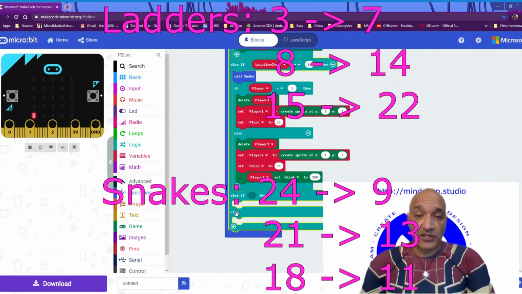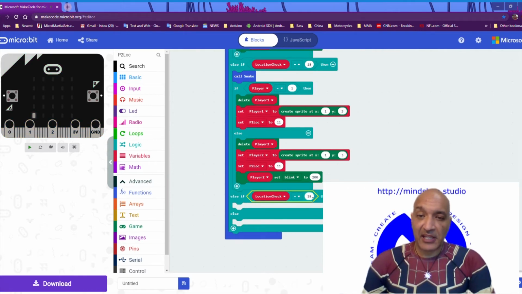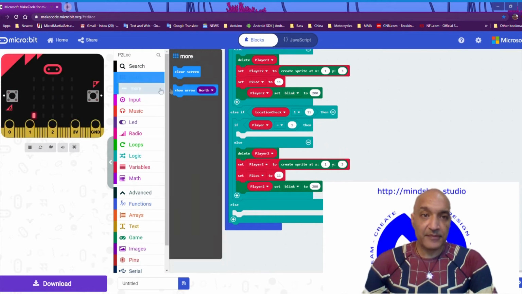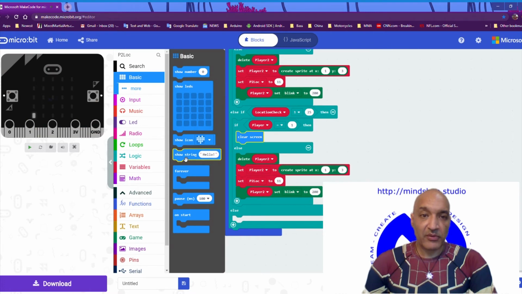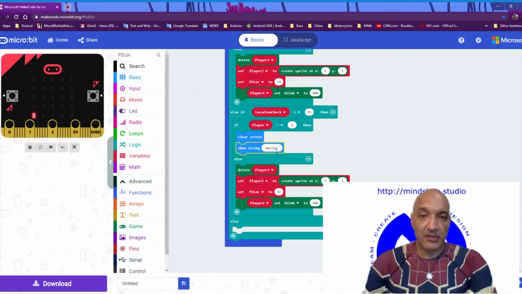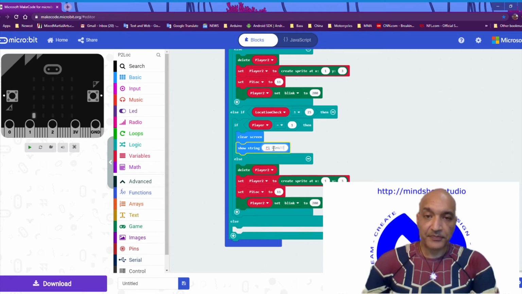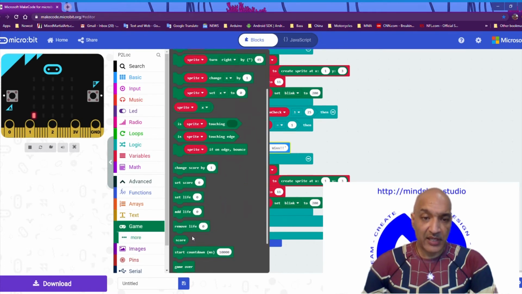And then we need one more condition to check to see if the game is over. And this time, we can't say it equals to. We have to say it's greater than or equal to 25. So if the player wins, we're going to clear the screen. And then we're going to show the string player wins. So P1 wins. And then we'll end the game. Where's the game over?